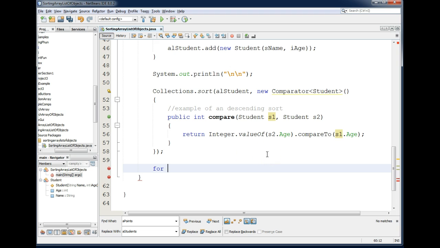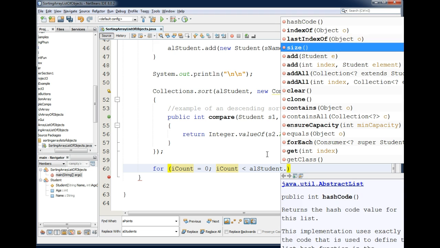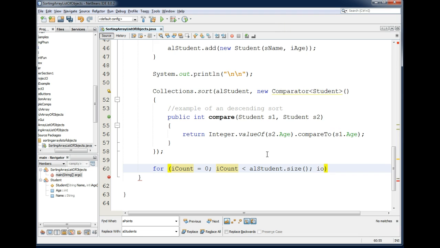Now the last thing to do after we sort that array is we just need to print it out. So I could drop down to here and say for iCount, spelled correctly helps, equals 0, as long as iCount is less than the ArrayList size, we'll do an iCount plus plus, and then within that we just want to print out the student name and possibly the student age.